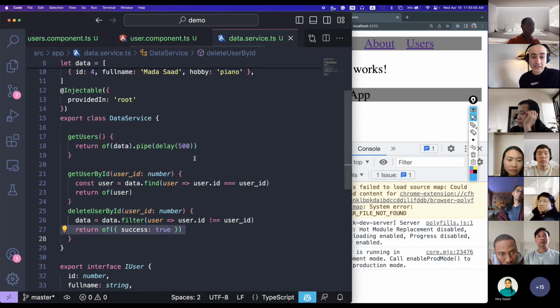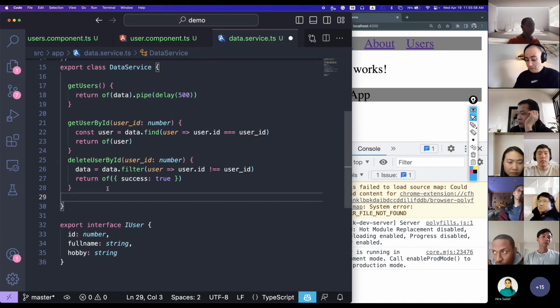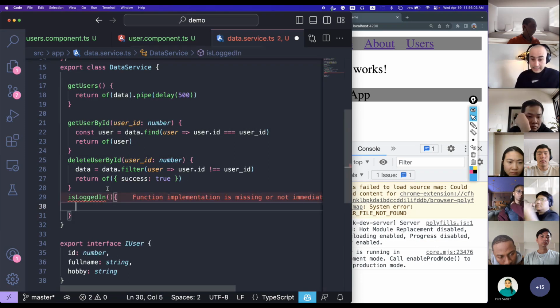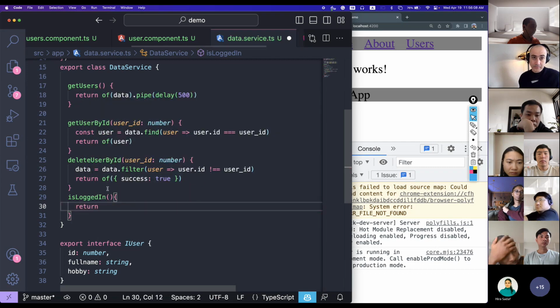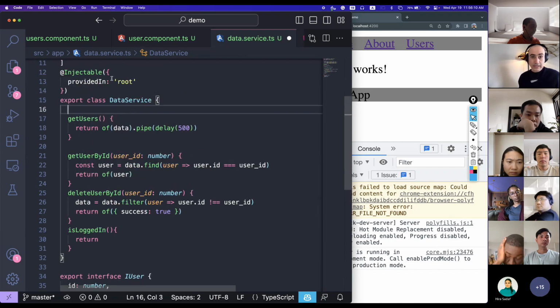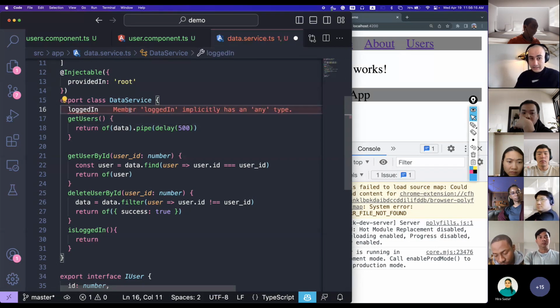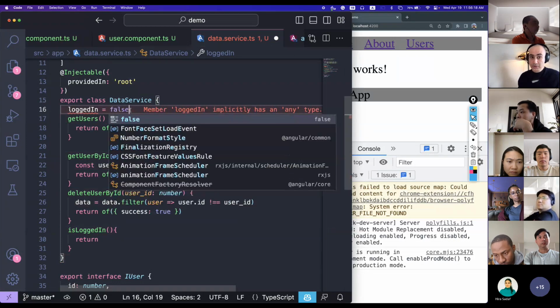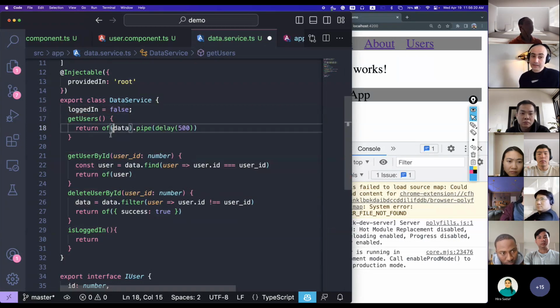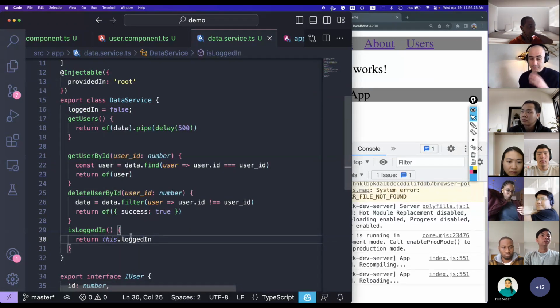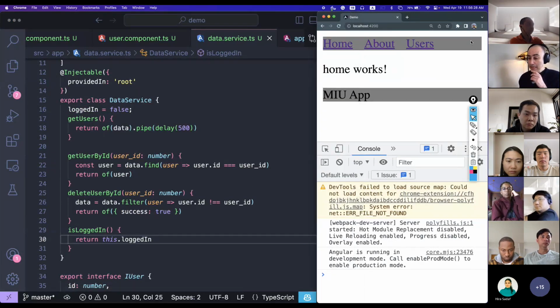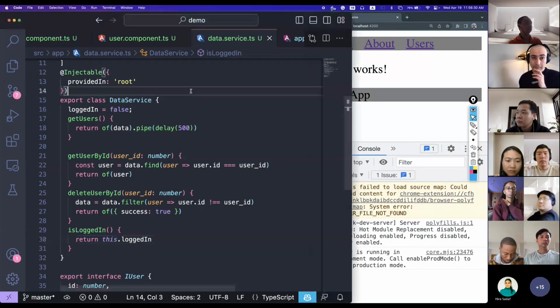And I can easily implement something like that. I can go to the data service. I can create here a method called isLoggedIn. And let's say this one will return. So inside the data service, I have a property called loggedIn. And by default, it is false. The user didn't log in. So I'm going to return this.loggedIn. And I want to create a button that will allow me to log in as well.